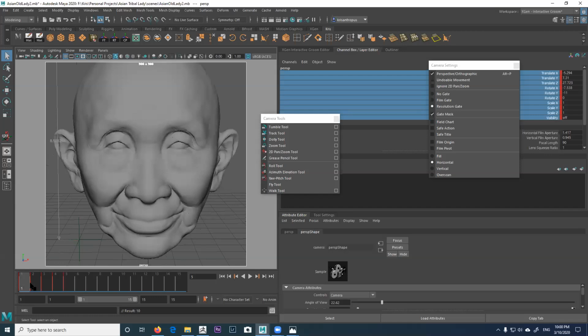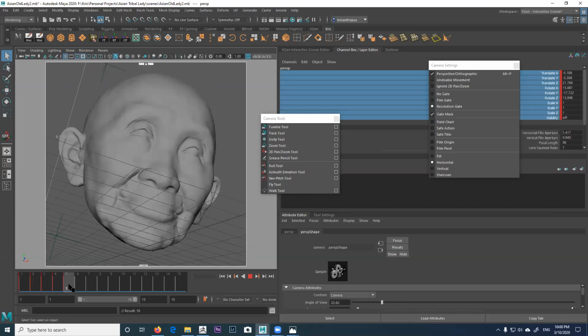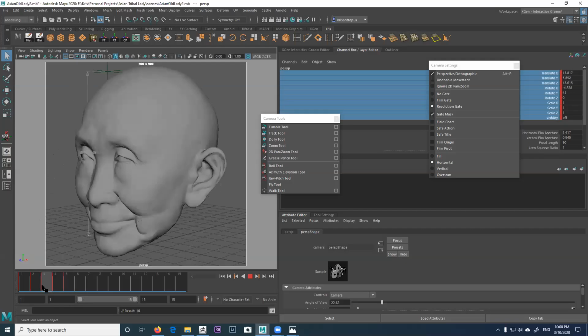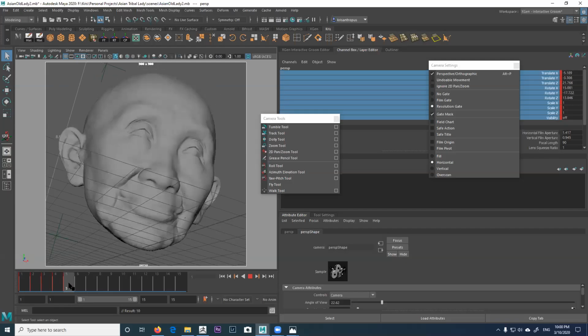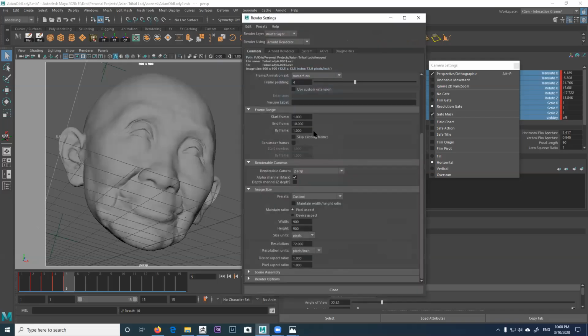So now I have 1, 2, 3, 4, 5 frames, right? So how do we render this? Like I said, if we want to leave it rendering and wake up in the morning with this stuff done, we basically go to the render settings. Remember I had 10 frames set. I can just switch to 5 in here, because that's all I'm going to need. Only 5 frames that I have set.